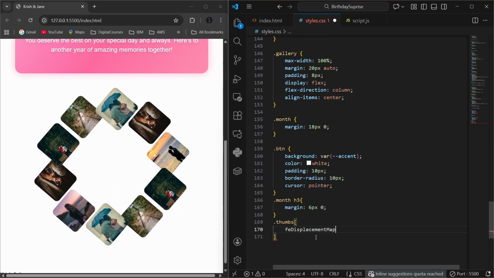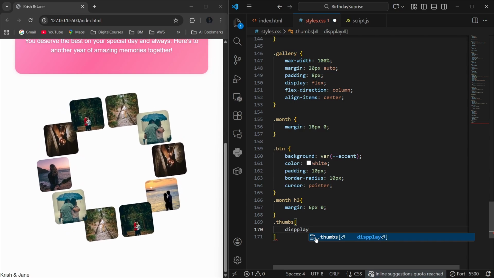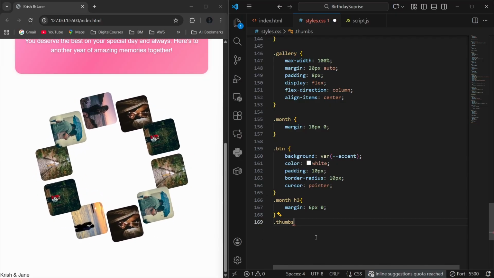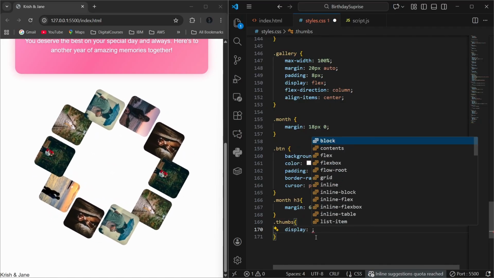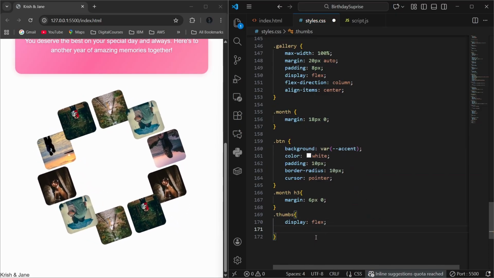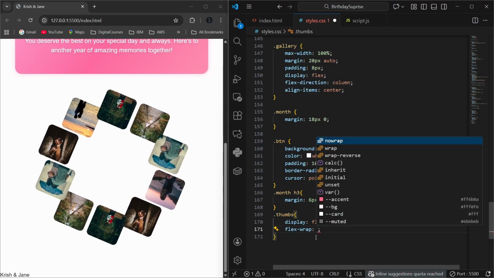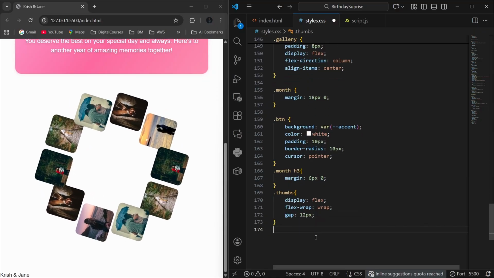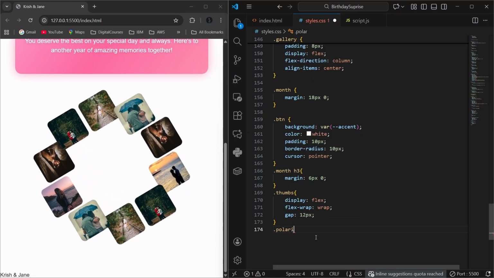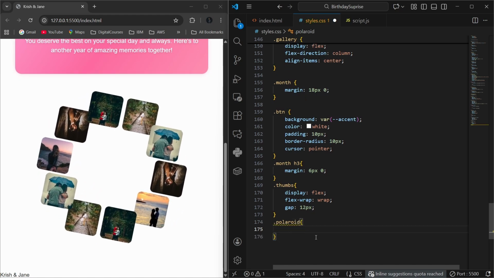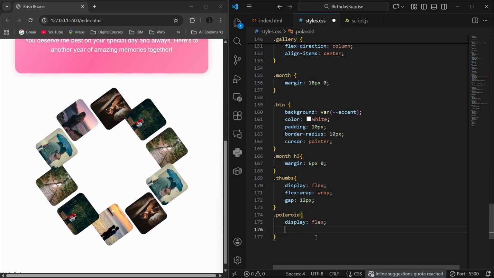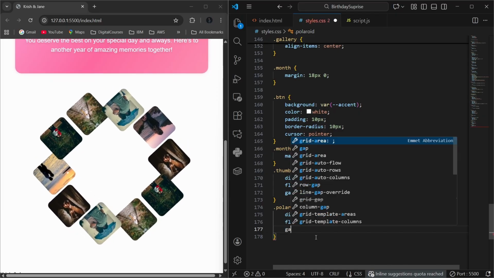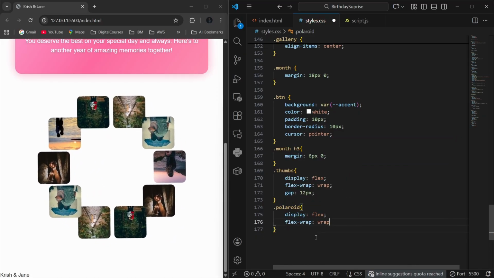For the thumb section, display will be flex. Okay, we got a bracket error. Gap will be 12px. Wrap will be wrap. Then another gap will be added again.